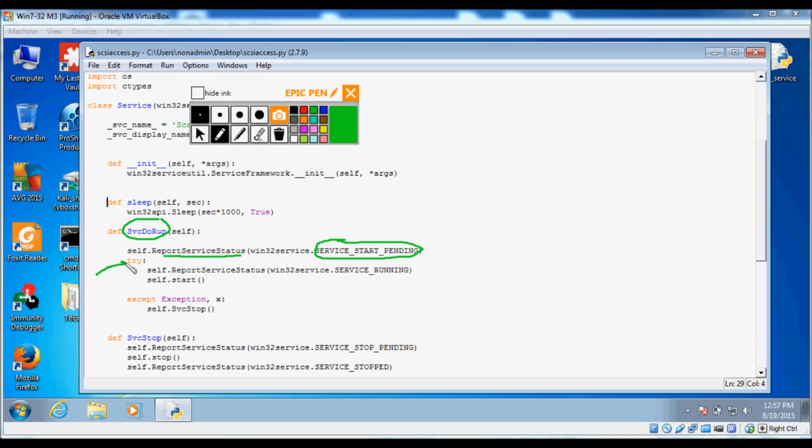Then within an exception handling, we will tell the service manager that we are currently running the service, and we will call the start function. If any exception happened, then we will call the stop function here.